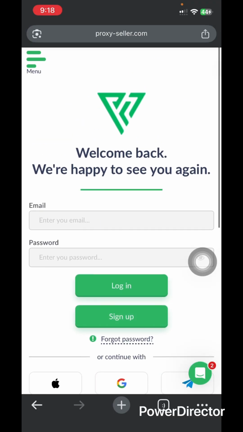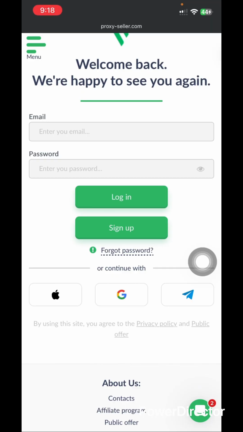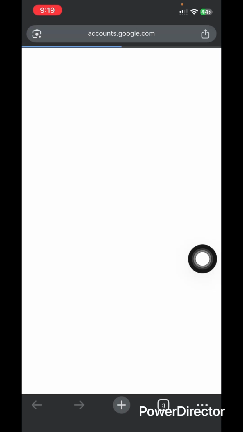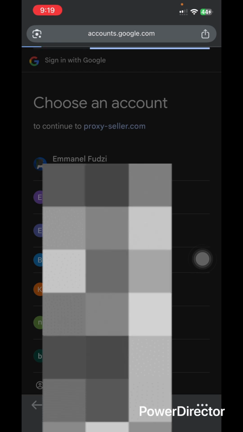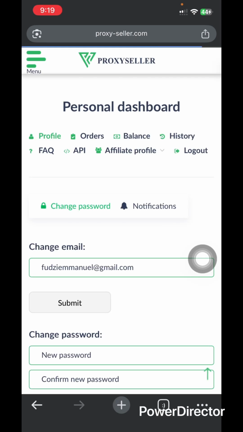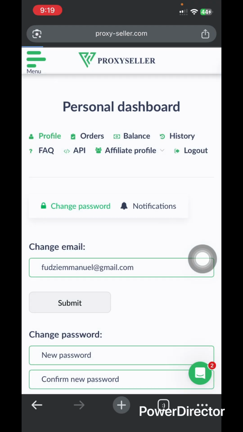When you meet the homepage like this, you need to either sign up, that's if you don't have an account yet. But if you have an account, you're just going for the sign in or login over here. Since I already have an account, I'll just continue. I use my Google account to sign up directly, so I don't need to enter any password or anything. So let's navigate through Proxy-Seller.